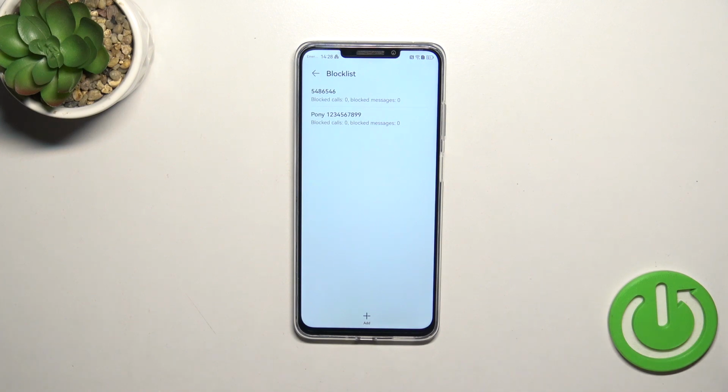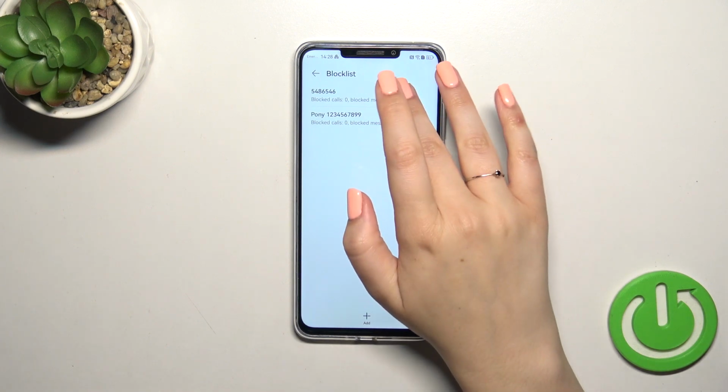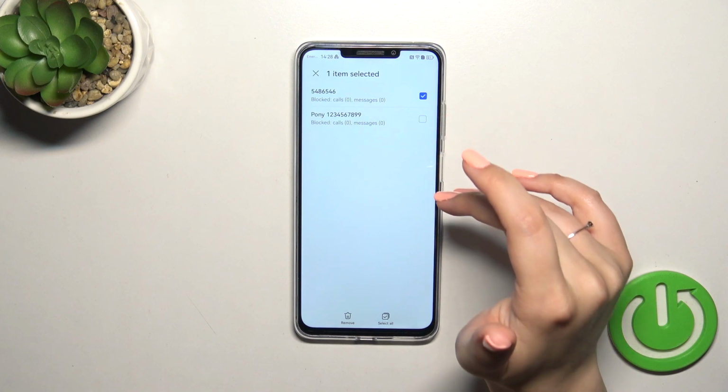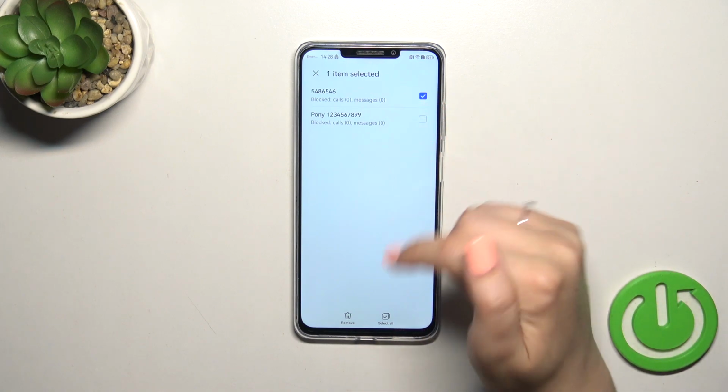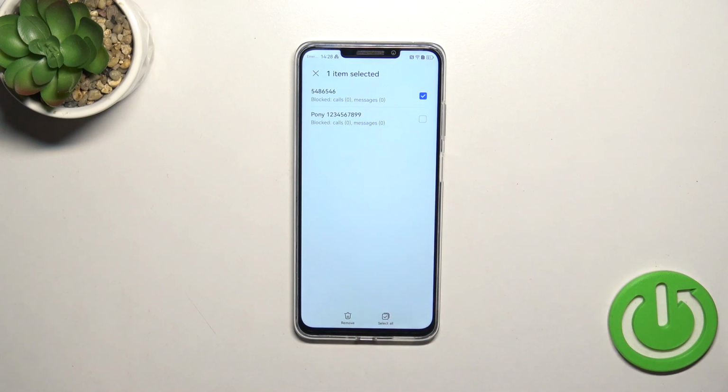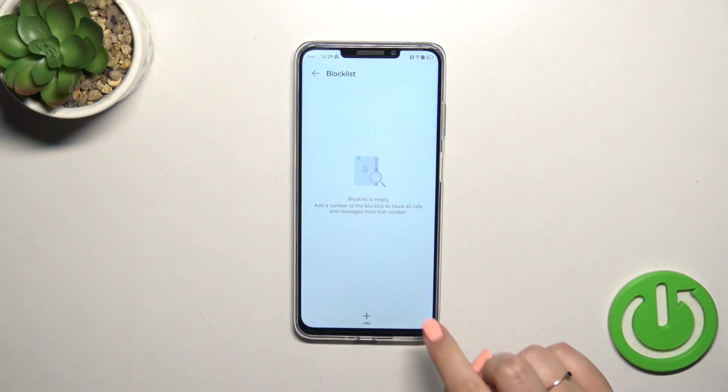And if you want to unblock the number, just tap on it and hold it. And right now, as you can see, you can, for example, unblock only one of those numbers. You can select all of them, or 1, 2, 5, just how much you want. I will pick all and then tap on remove, confirm it, and as you can see, the blacklist is empty.